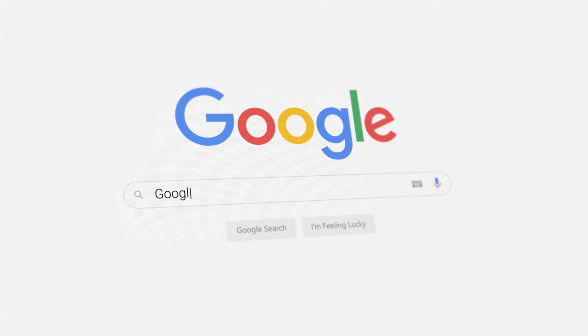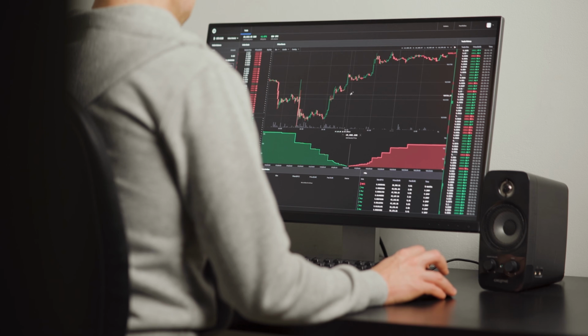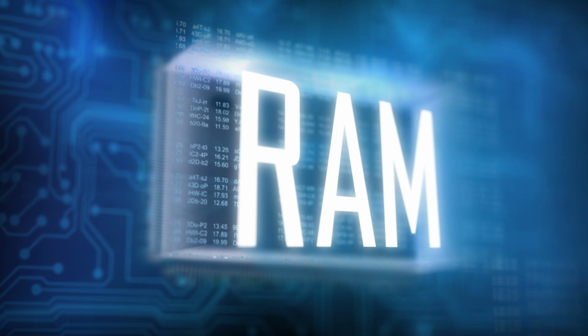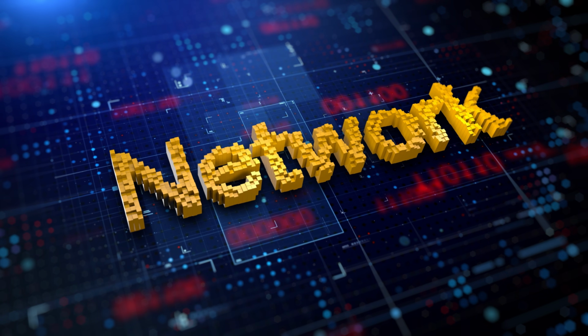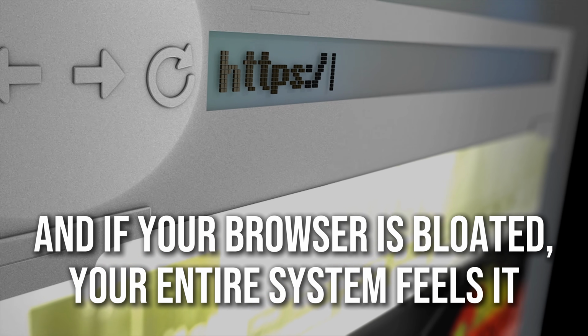Here's a last quick bonus for you. Your web browser matters more than most traders realize, because whether you're using TradingView, Thinkorswim Web, or you're just running charts alongside your platform, your browser is still consuming CPU, still consuming RAM, and is still consuming network resources in real time. And if your browser is bloated, your entire system feels it. Here's how to clean it up.